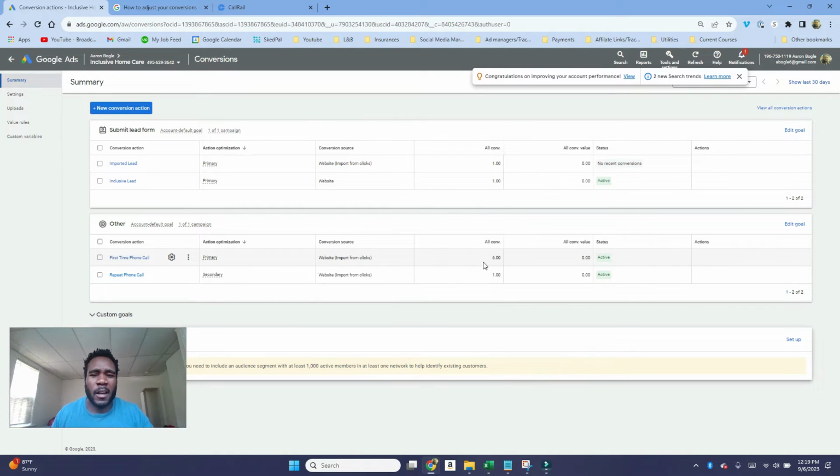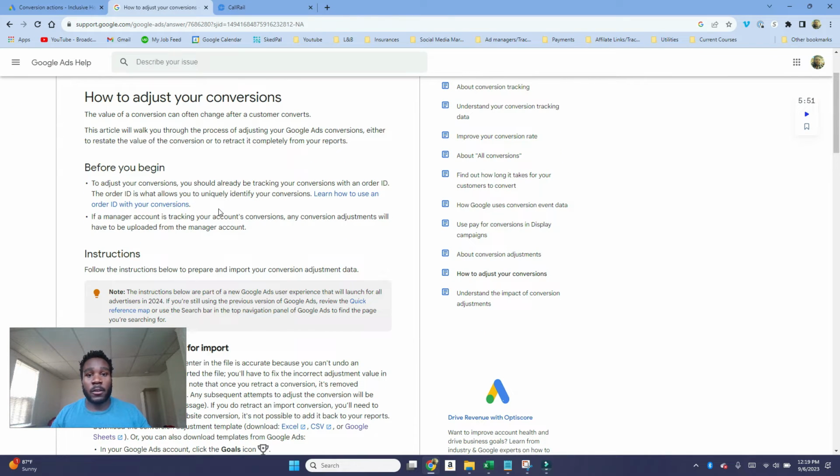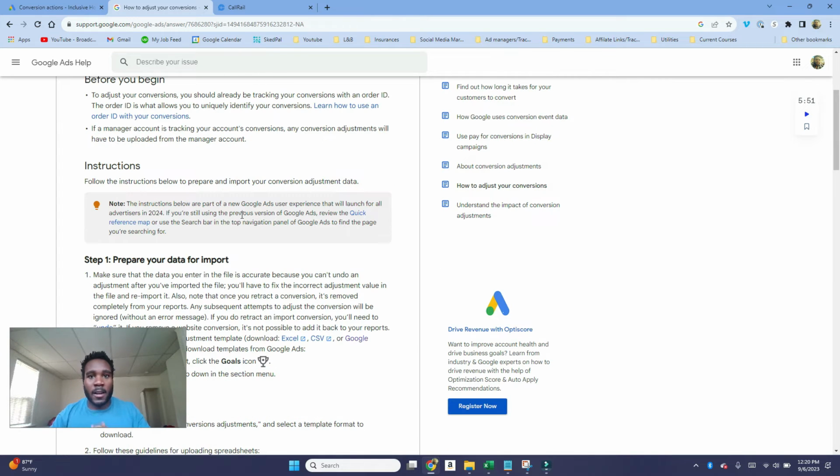The very first thing you guys have to understand when you're doing this is that you're just adjusting your conversions. Google does allow you to adjust your conversions, so you can change either the value of the conversions for your e-commerce, or you can retract the conversion and it just changes that value to 0. So it's not as easy as one would hope, and there are a couple of things you're going to have to do in order for this to work.